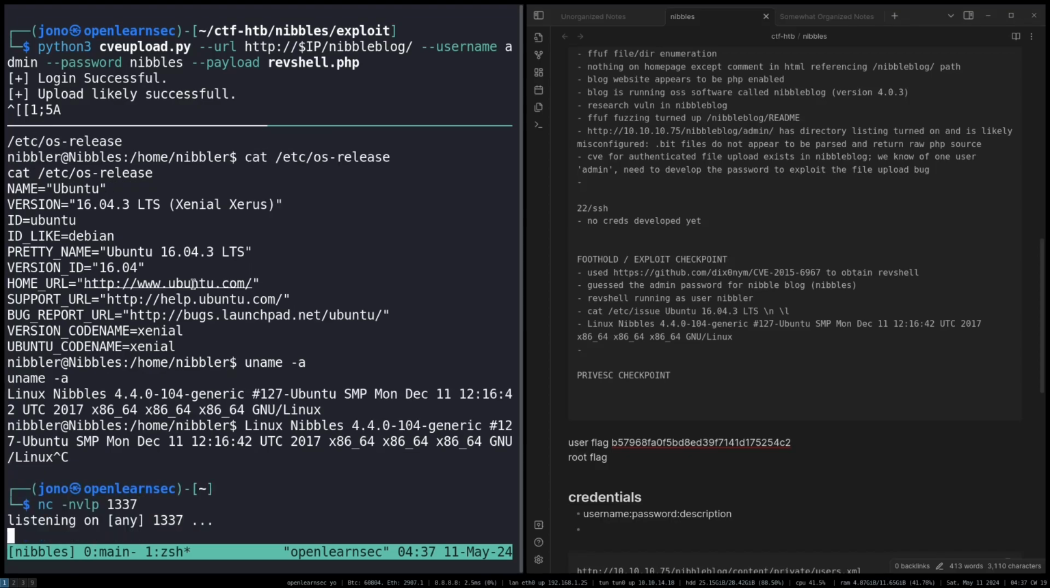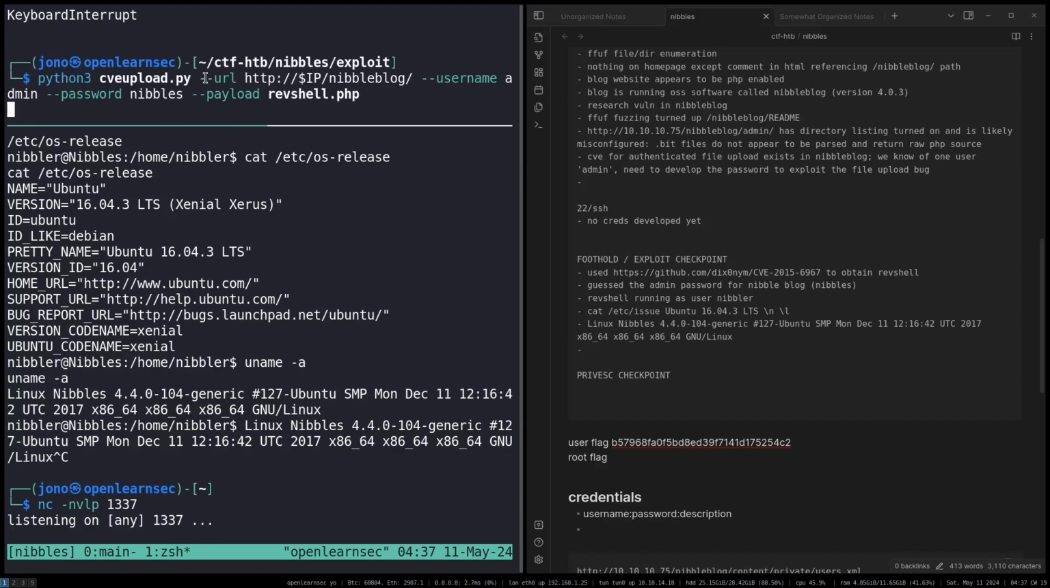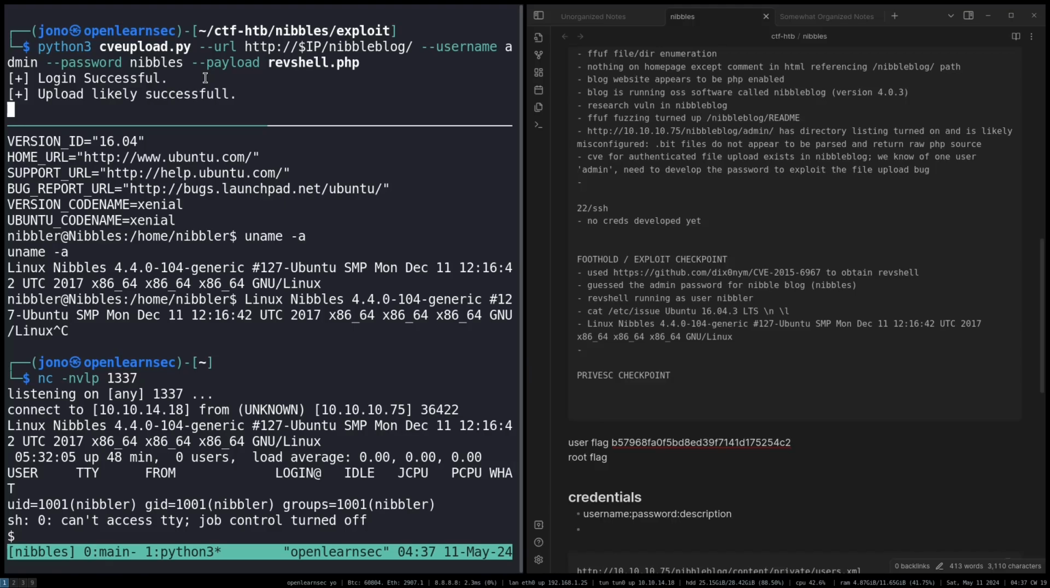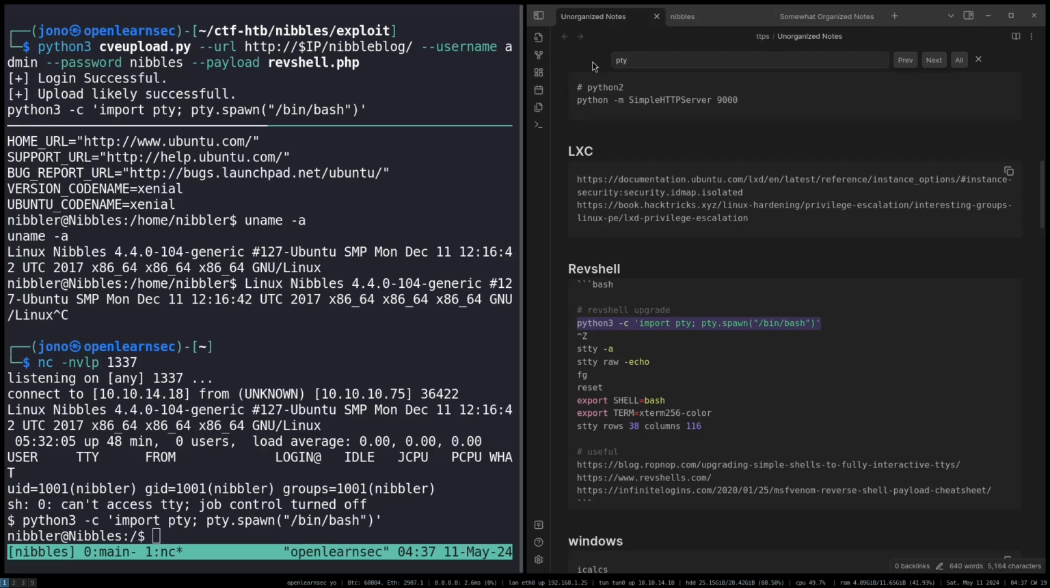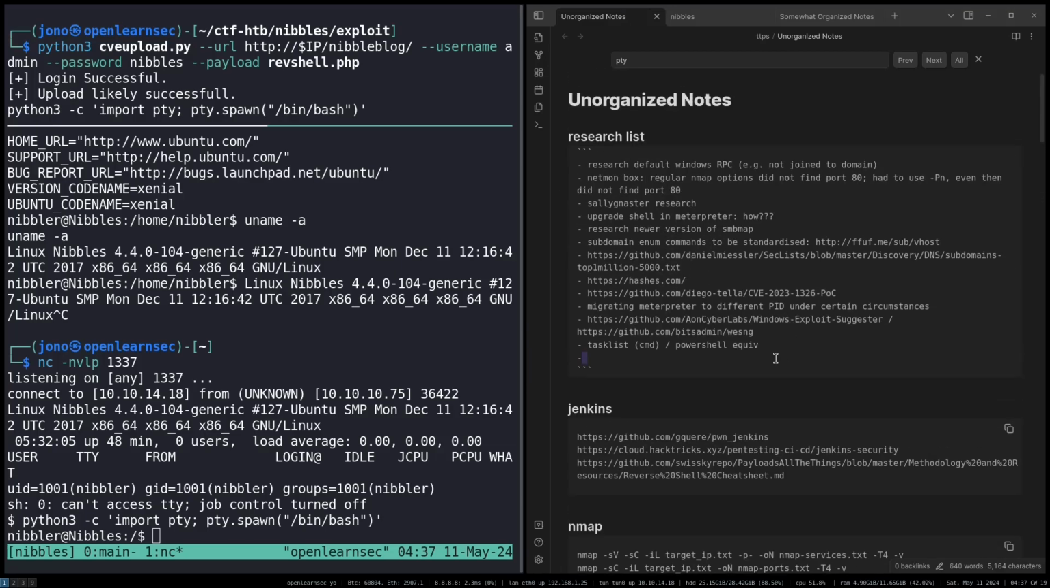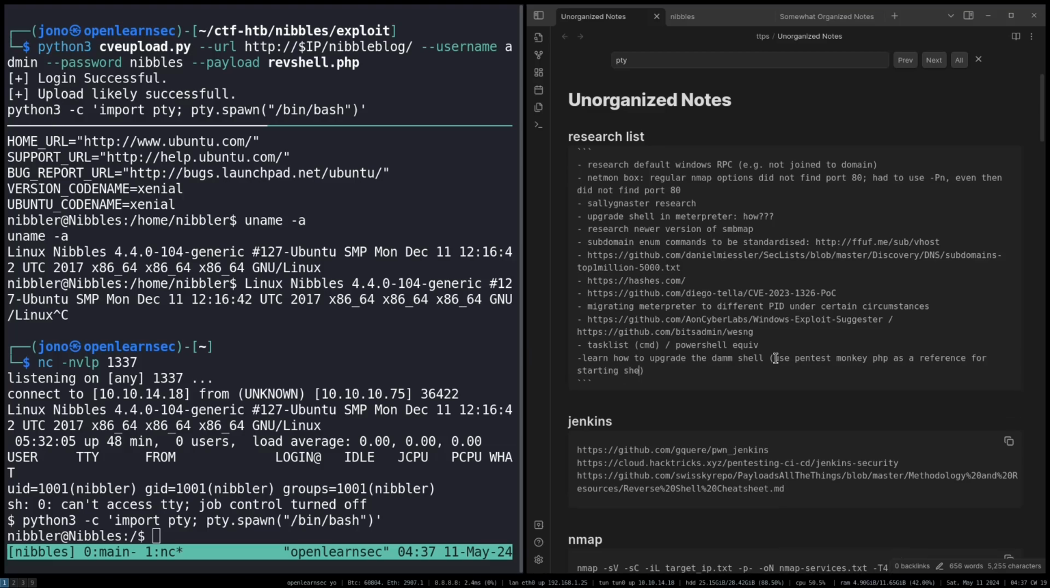Oh, god damn it. This is why I hate the unstable shell, because I'm just in the habit of hitting Control C all the time. And yeah, it's not good, because every time we do that, it kills my reverse shell. And I have to go through this. So it's definitely going on the unorganized notes list. Learn how to upgrade the damn shell. Use pen test monkey PHP as a reference for starting shell. Okay. On the list, it'll eventually get looked at.